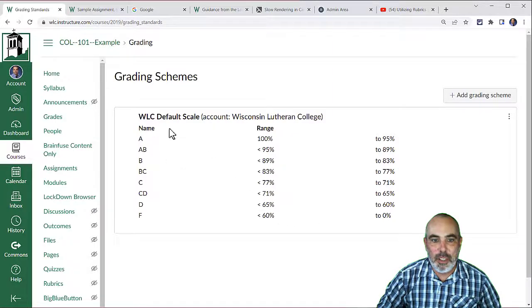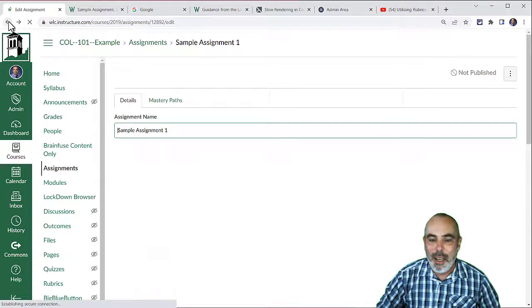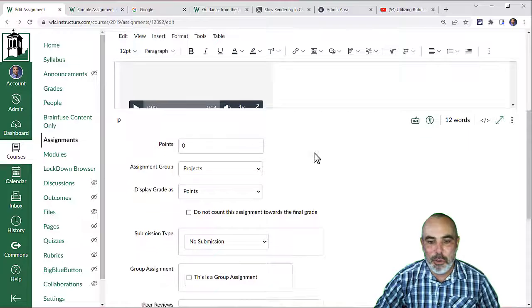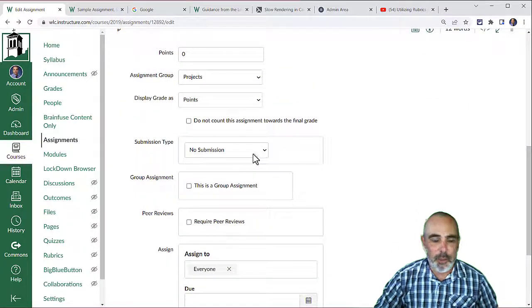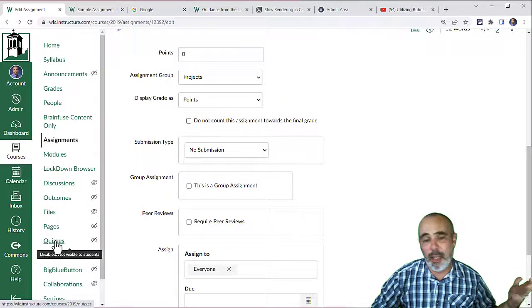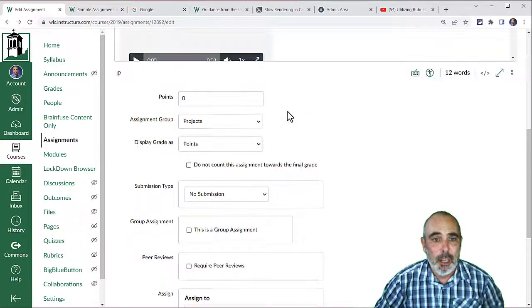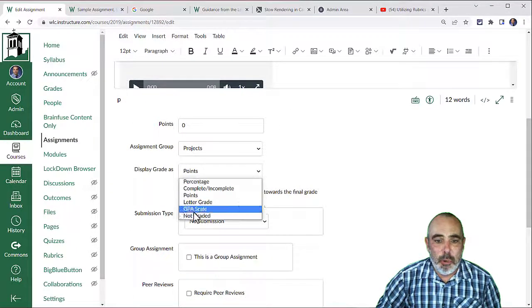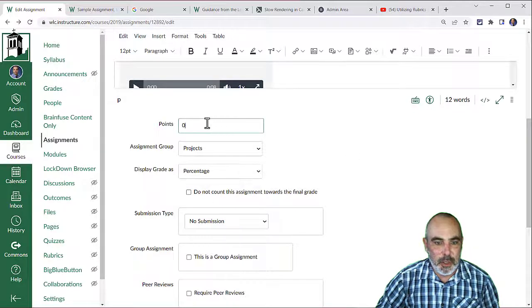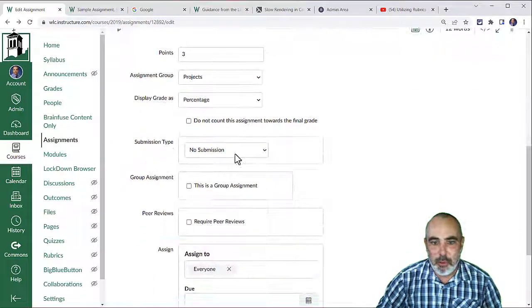So this is the WLC default grading scale. You might have to add other ones in there, and I'll have another video on that if you don't use the default one. You can make a course grading scale and you can use it in your course. All right, so points, how you want to grade it. I'm going to do percentage for this one and say this is a 3-point or a 3% project. I'm going to grade it on a percentage.